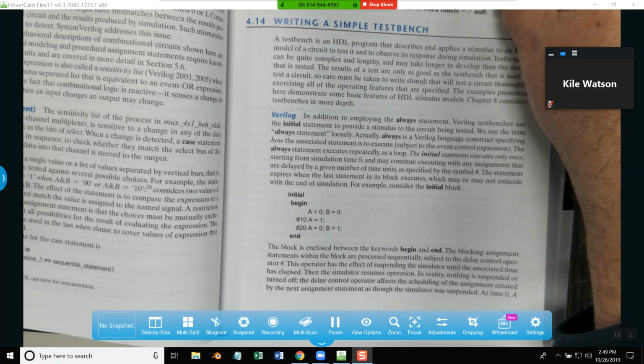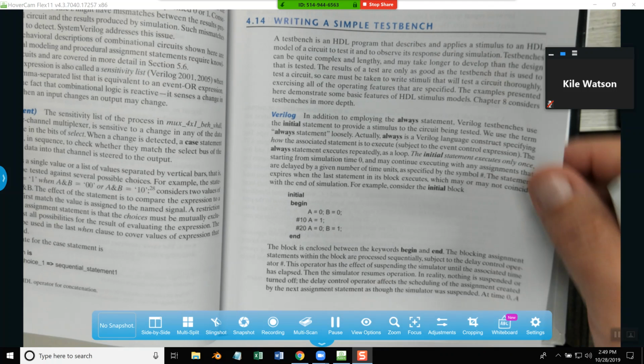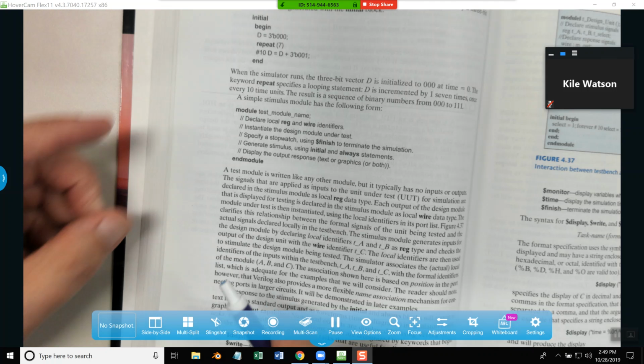This shows you the interaction between the test bench and the Verilog design unit. And let me go grab something.